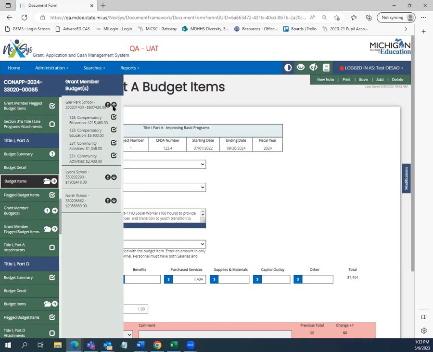The second component in this expanded navigation list is the grant member budget summary screen. That is accessible by clicking on the hyperlink embedded in the grant member's name on this expanded secondary list. Let me show you that grant member summary now.